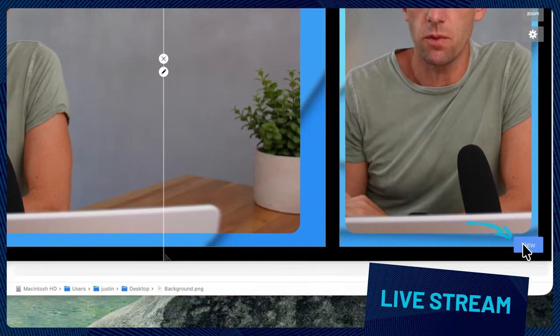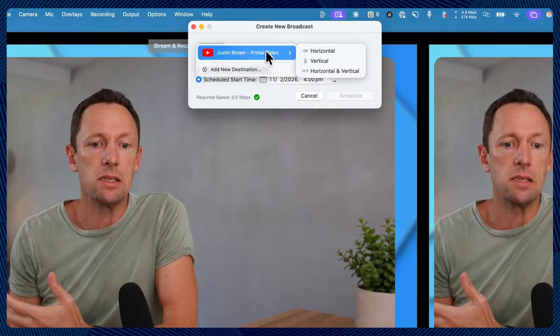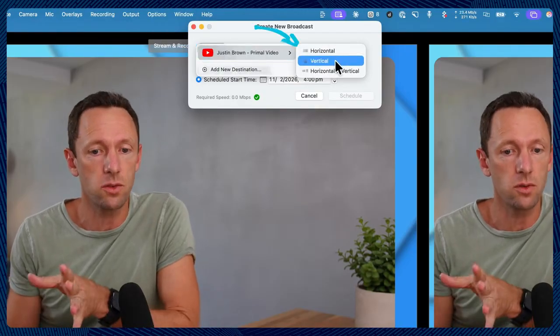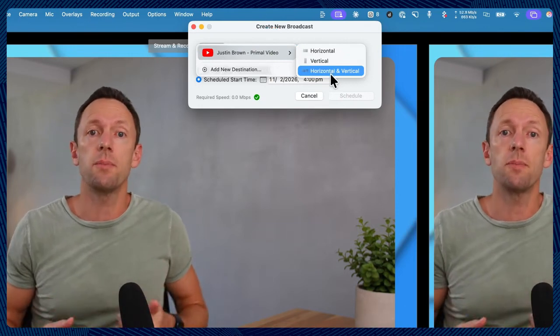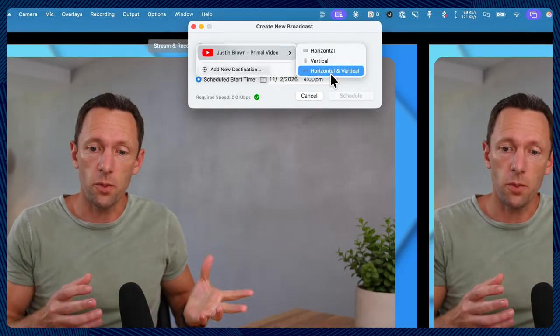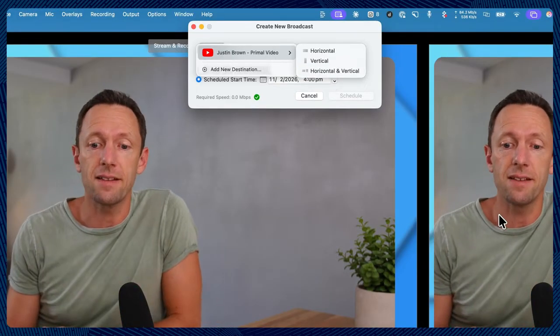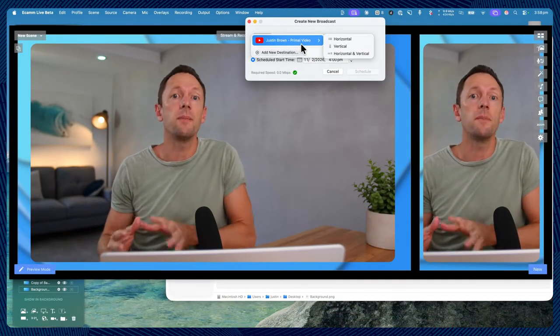If we come down the bottom as if we were going to start a new stream or schedule one up, we'd add our destination as normal. So you can see here that I've got the ability for YouTube to choose either horizontal or vertical, or I can actually do both. And this will actually create two separate streams for you, one for portrait, one for landscape, and it's fully managed all from the layouts and things in here. Now that also works with other live streaming platforms, Facebook, Instagram, and everything as well.